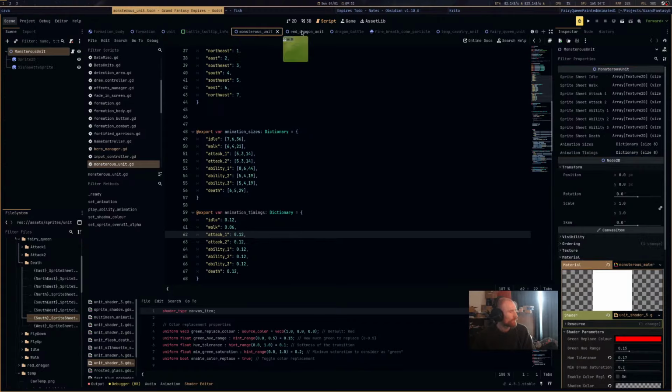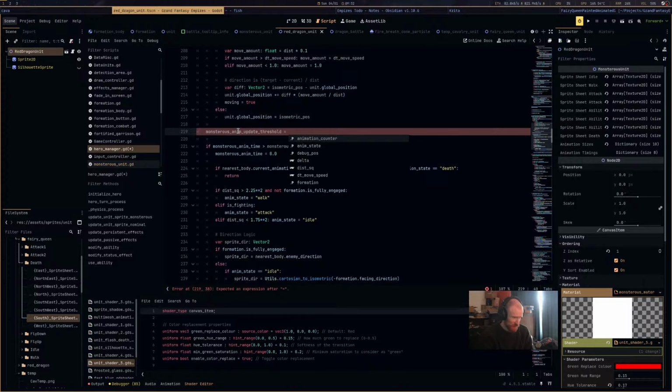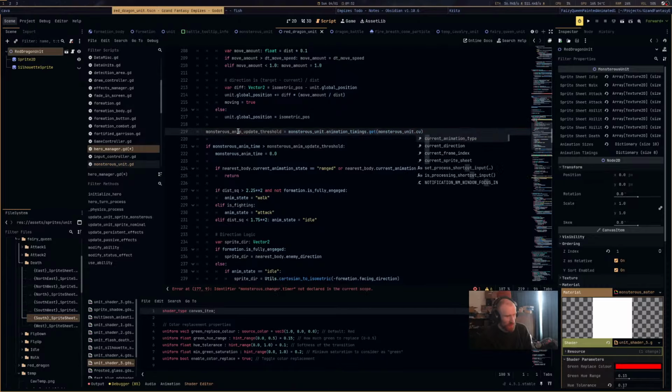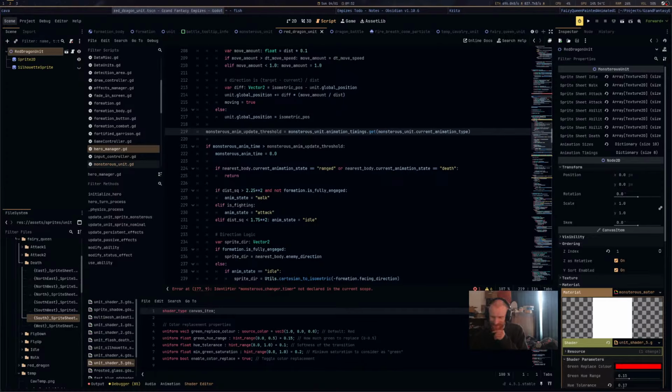And then monstrous threshold equals monstrous unit animation timings get. This is going to be wrong. Wait, current monstrous unit current type. I think that might work. That might work.